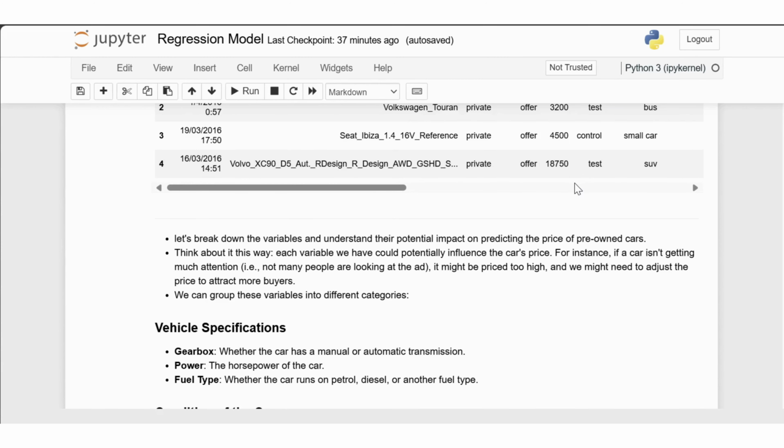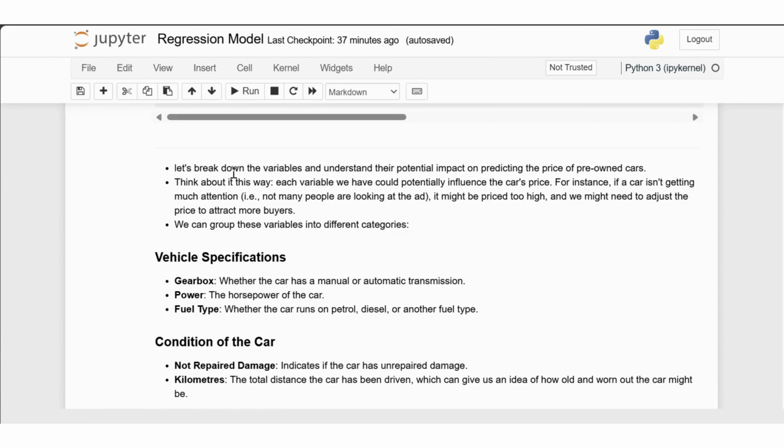Alright, so let's break down the variables and understand their potential impact on predicting the price of pre-owned cars. Think about it this way, each variable we have could potentially influence the car's price. For instance, if a car isn't getting much attention, like not many people are looking at the ad, it might be priced too high, and we might need to adjust the price to attract more buyers.